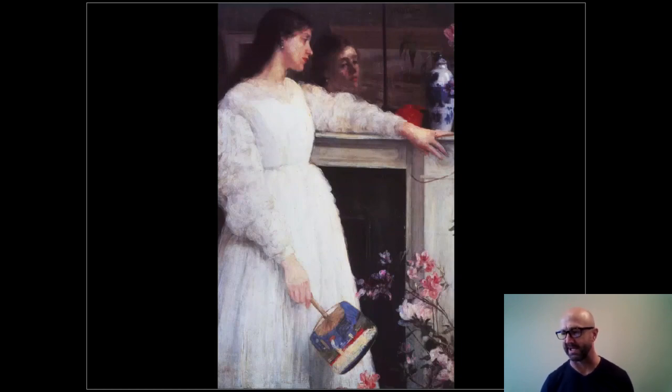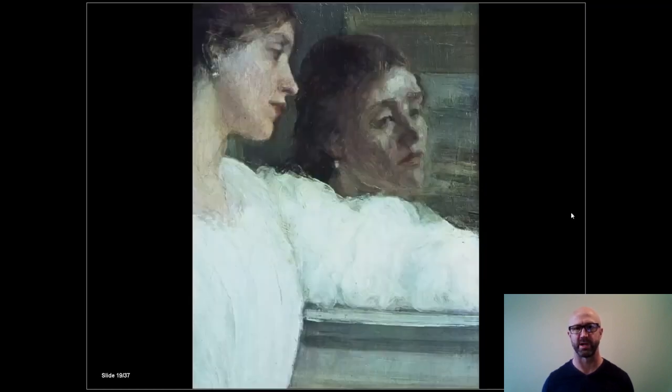This is The Little White Girl, Symphony in White number 2. Same idea, right? It's a beautiful woman. There are little nods in modern art towards the old traditions. It's like a vanitas picture where you show her frontal and then you show her in a mirror. She's surrounded by these little touches, such as the flowers here that are symbolic of fertility. But he's also saying, isn't this just a beautiful kind of arrangement of form, of textures, of brush strokes?